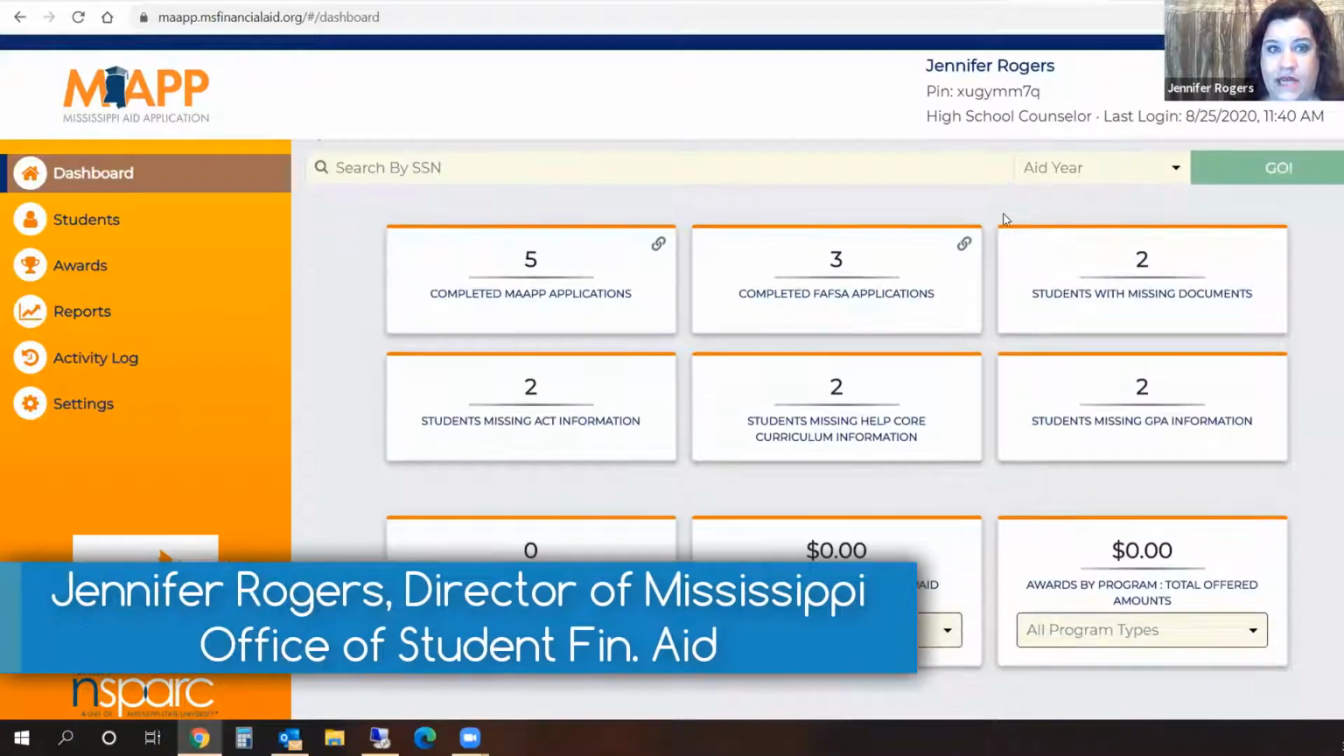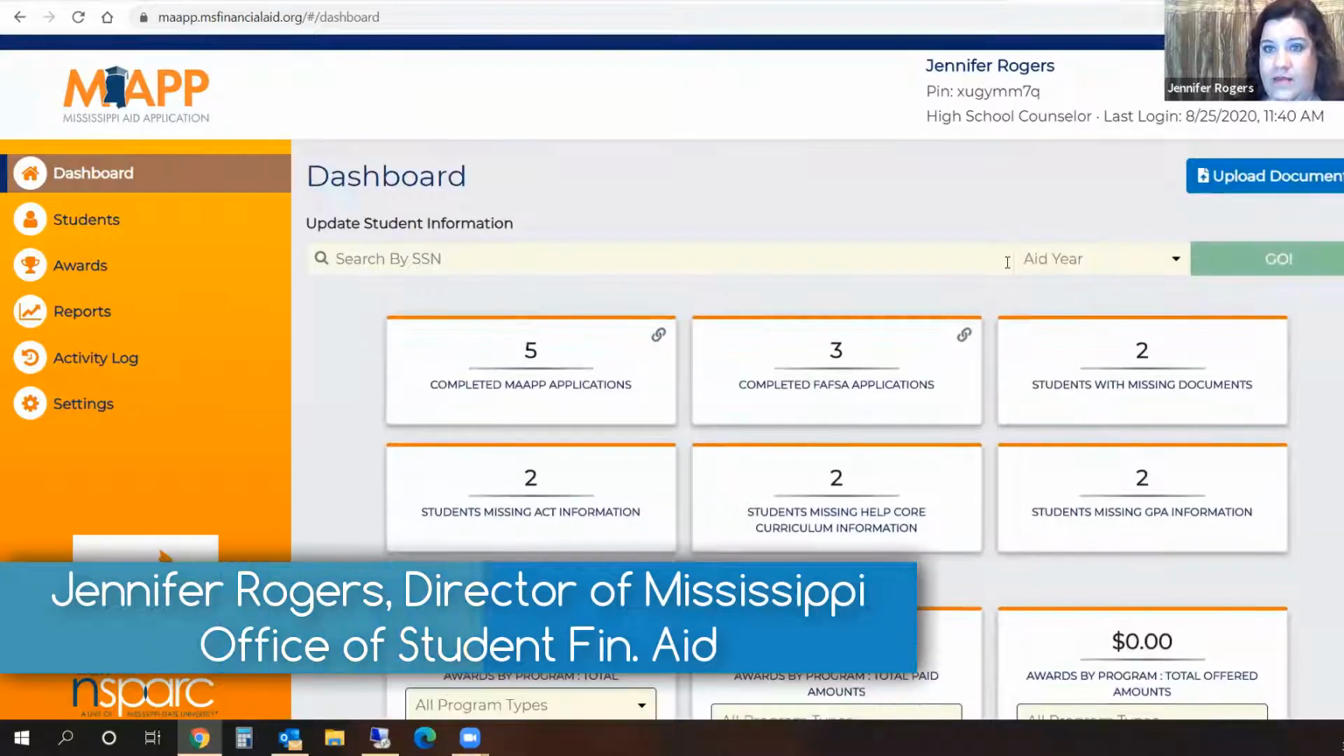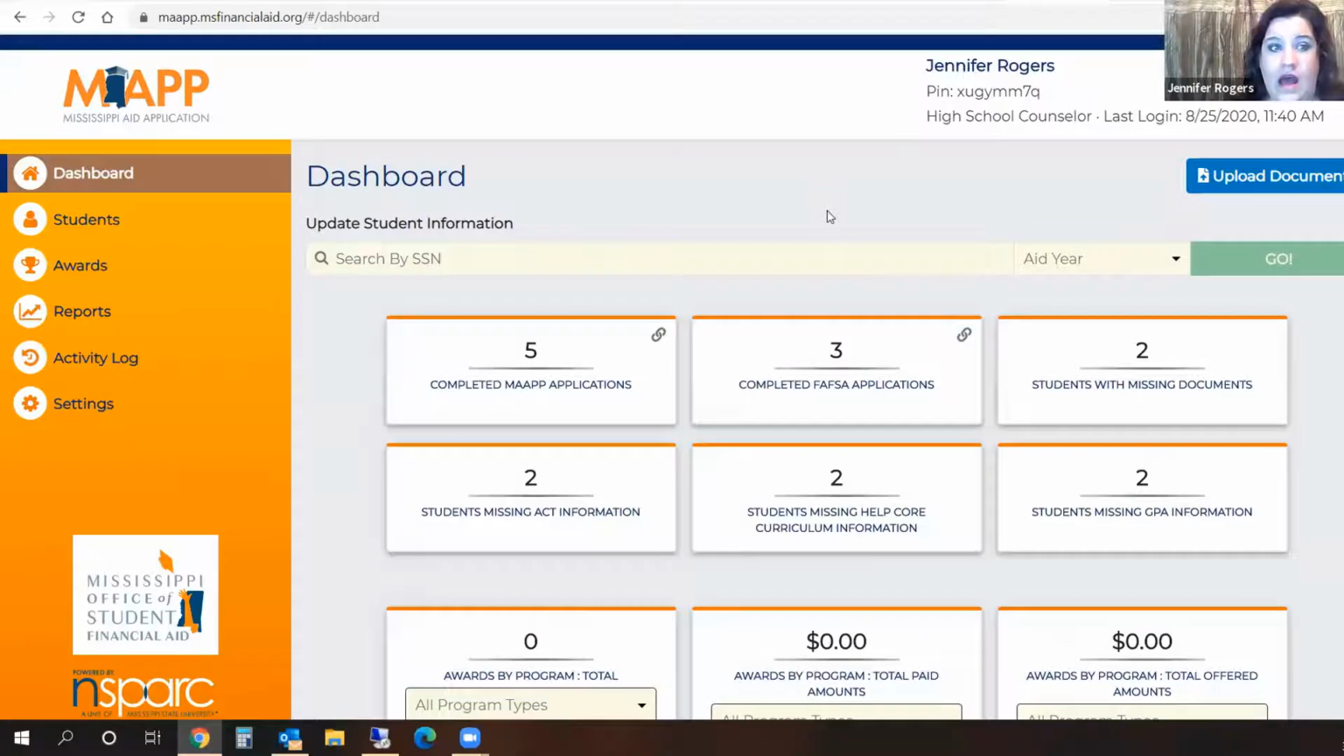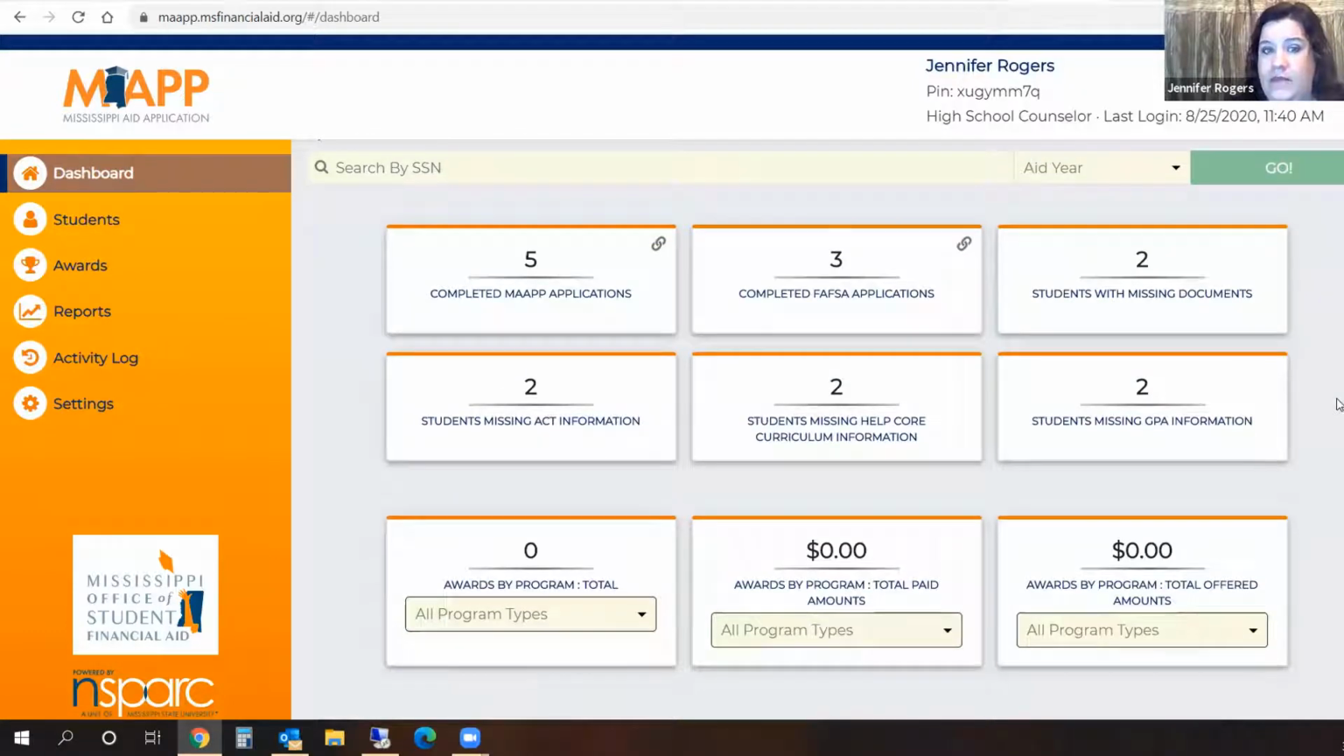In the MAAPP dashboard, I'm logged in as a high school counselor. And this is my dashboard. So this tells me right off the bat, I can see how many students have completed a MAAPP application at my school. So I have 5 students who've completed the MAAPP.